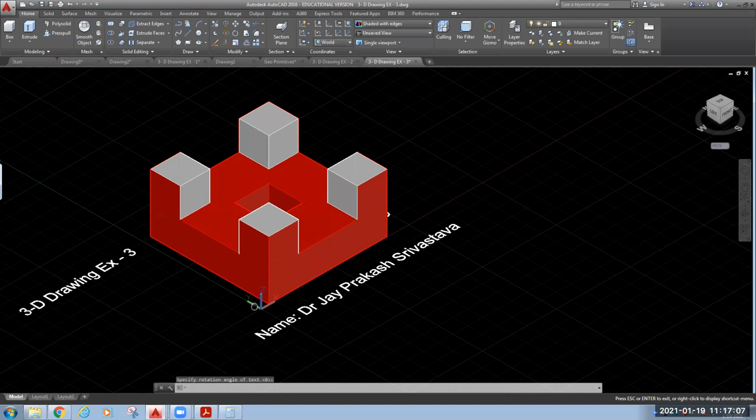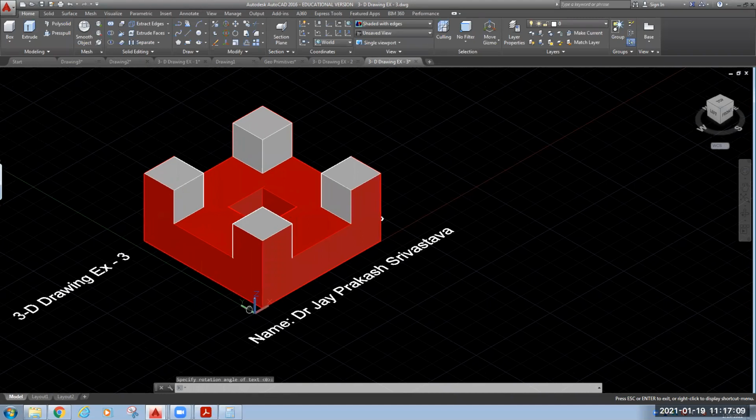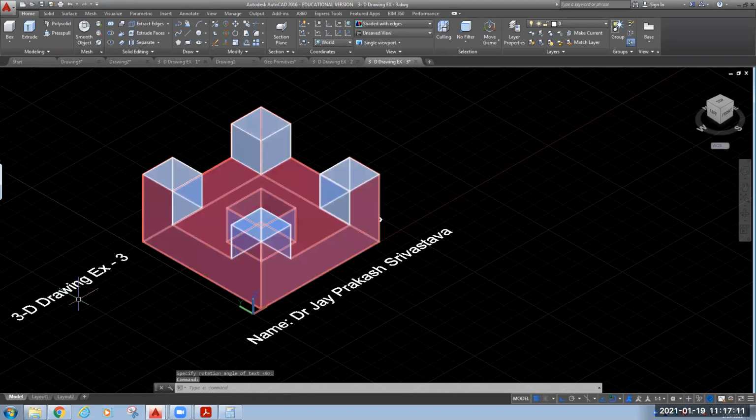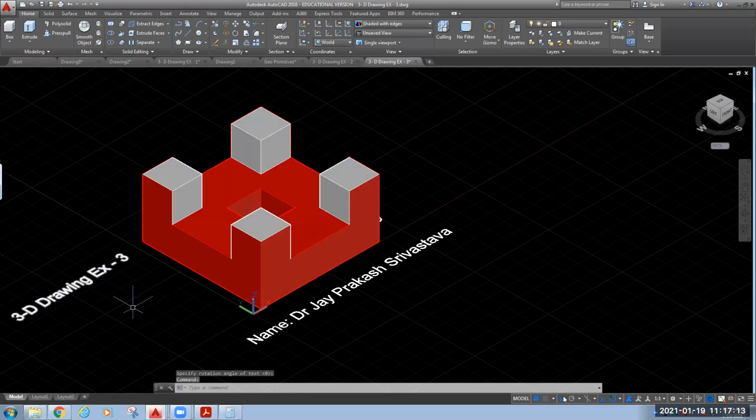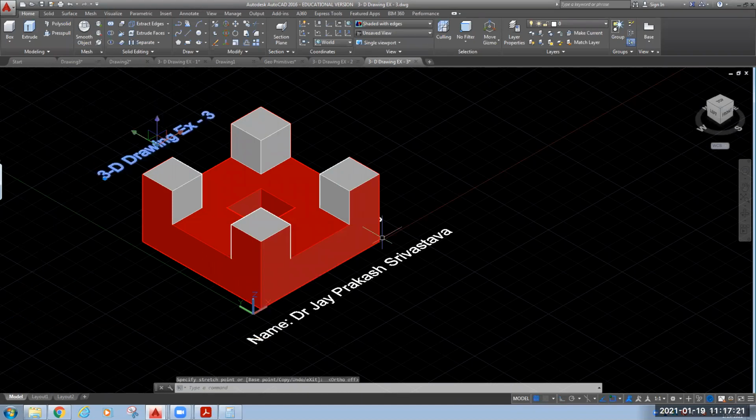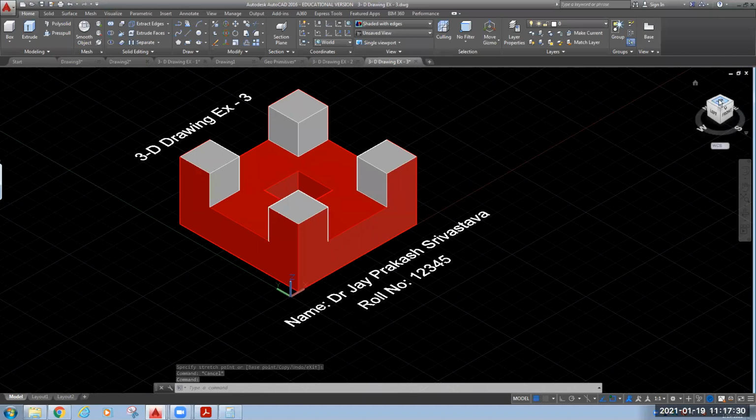Okay, now as per your requirement, you can select the object and move it. Switch off the ortho for better placement. Roll number is hidden at this location. You can drag it to this location. After writing your name and roll number, now you can see in the top view orientation how it is changing.